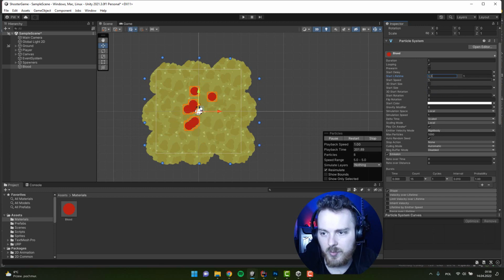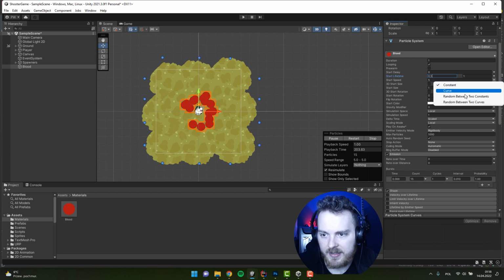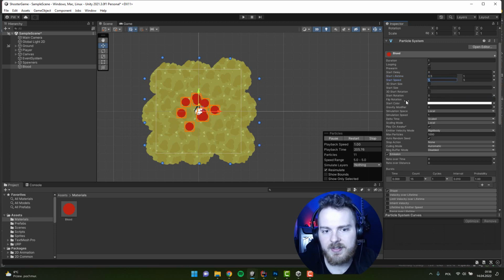Similarly for speed, we can select here random between two constants and maybe start with 1 to 3 or 5. Or maybe let's even make a shorter life, so something up to half a second. And the start speed, let's make it bigger, so something from 3 to 8. That looks better. Maybe even 12. No, 8 was okay. And maybe 5 to 8.